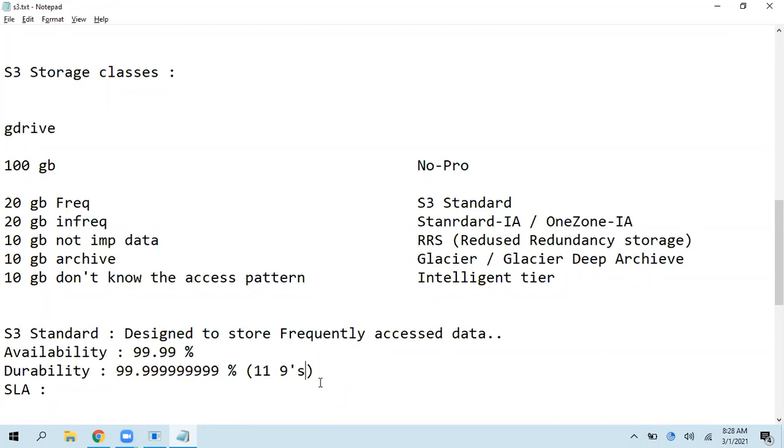You might lose one object out of 100 million files. So the chance of losing an object is 0.000000001%. That is durability. And for the SLA, service level agreements, 99.9% is the SLA.